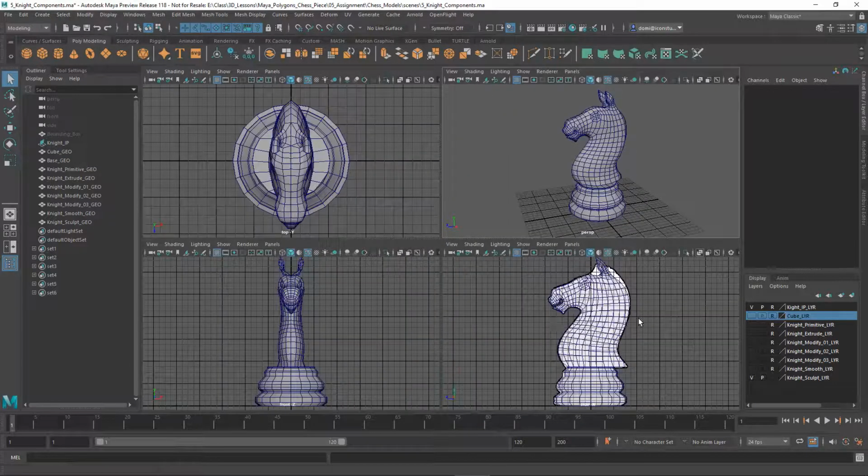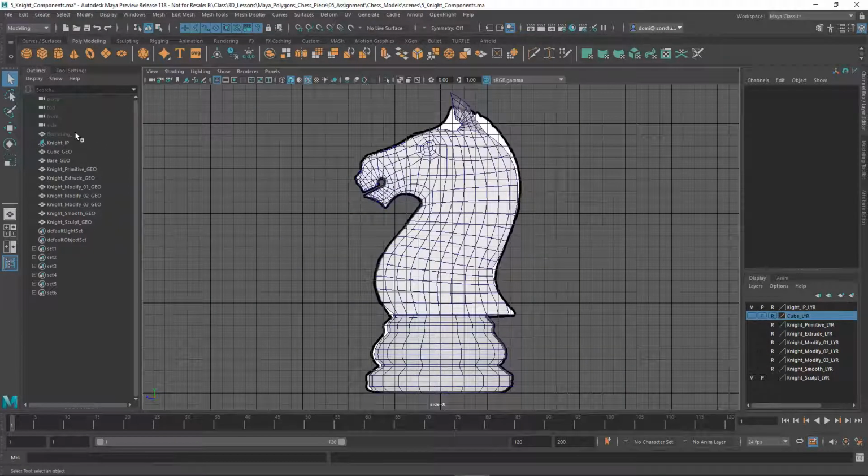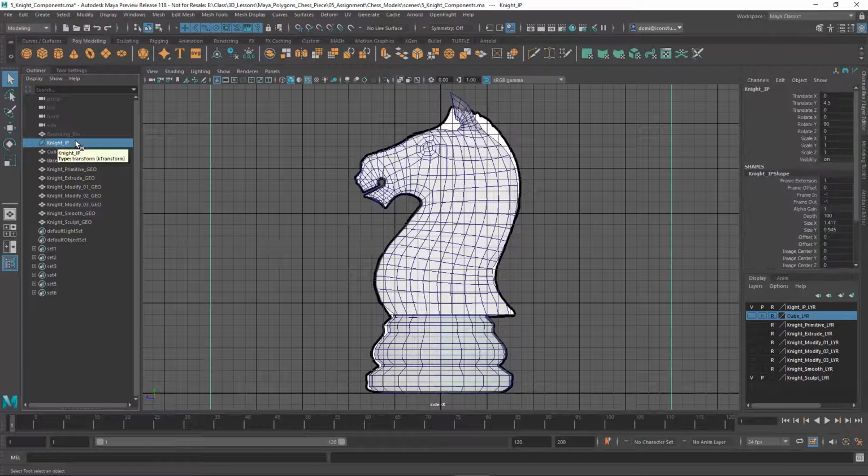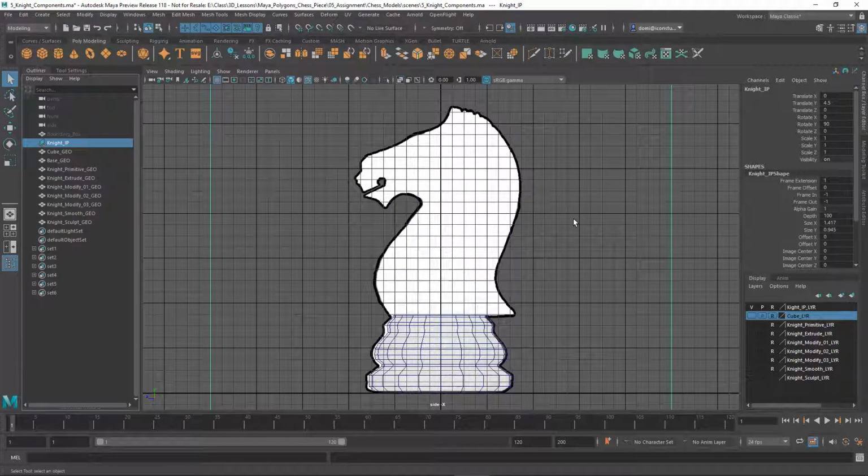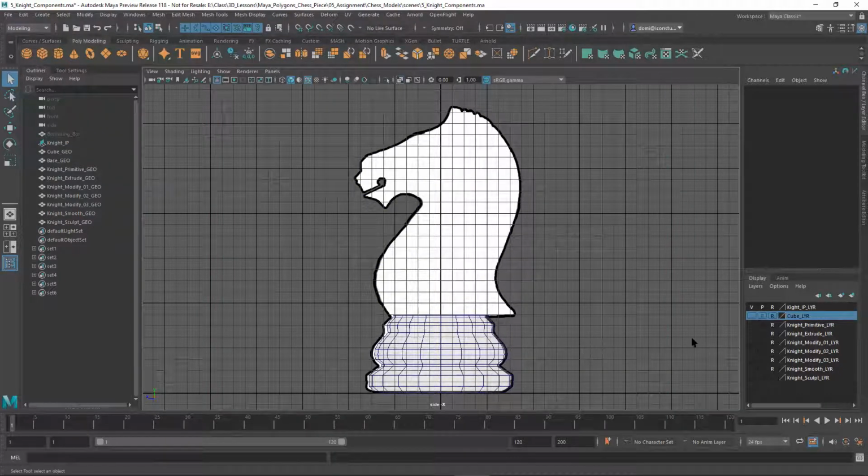This is modeled the same way as all other models, with an image plane. Here's your image plane. It's right here, so I can pick it over here in the outliner. There, you can see it right there. So if I switch off the model, here's our image plane. That's how we've been doing all our pieces to date.